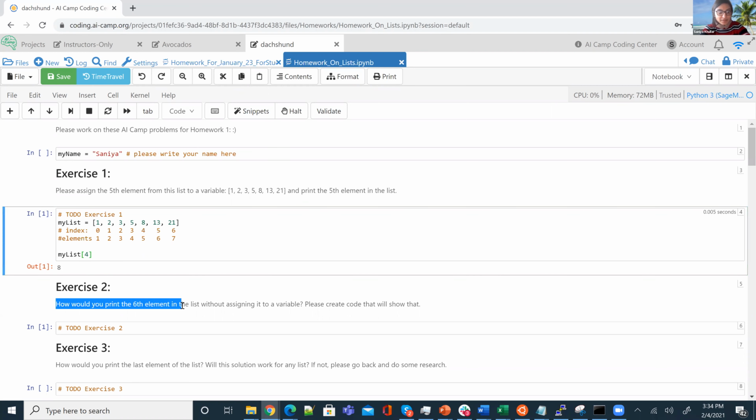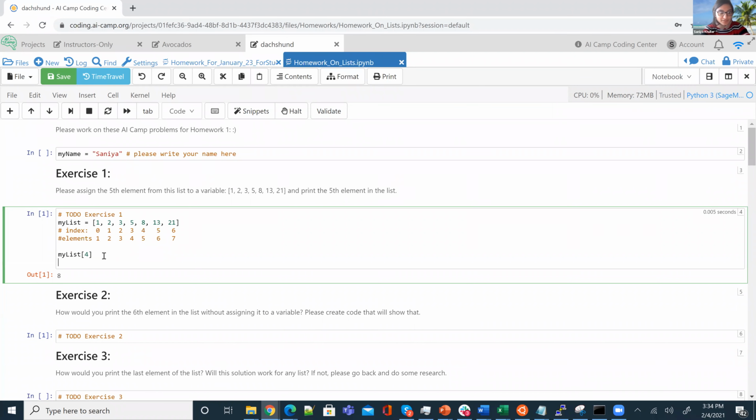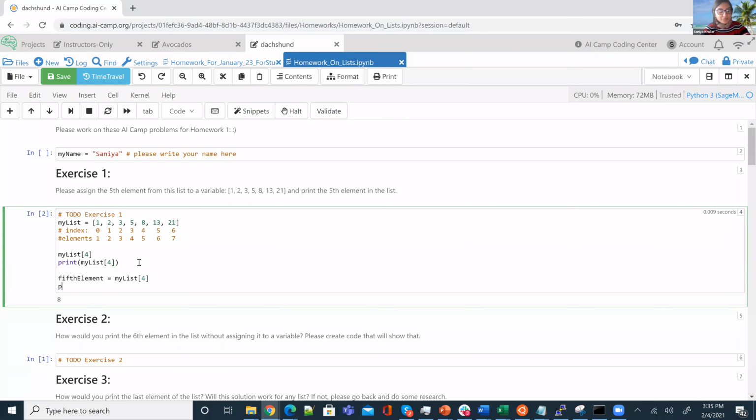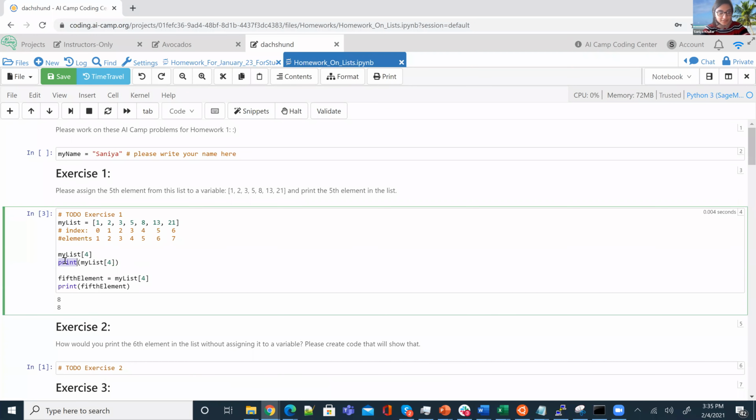How would you print the sixth element in the list without assigning it to a variable? If you want to print it, we can just do print my list 4 and get the same results. We could also say fifth element equals my list 4, and then do print fifth element. You see this is the same that gets printed out first, and this is the same which gets printed out next.